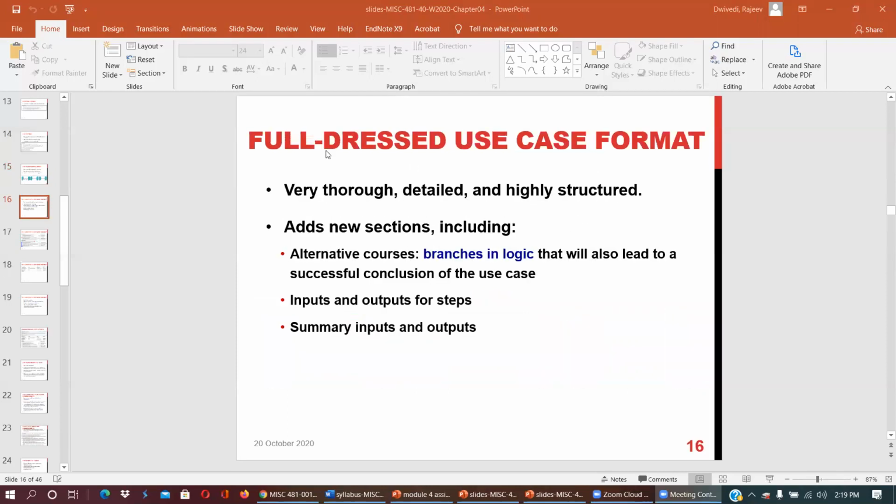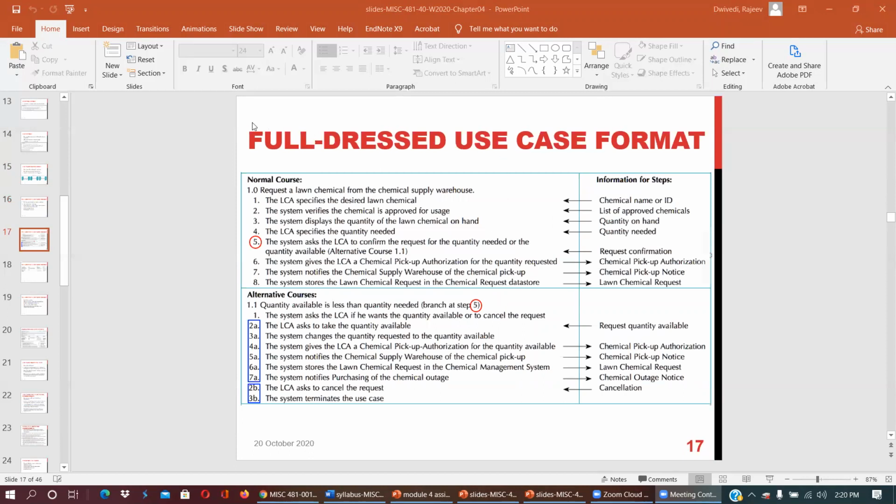Full dressed use case format. How? It is very thorough, detailed, and highly structured. It adds a new section including alternative course branches in logic that will also lead to a successful conclusion of the use case, along with input and output for steps, summary input, and output. So for example, look into the full dressed use case format.